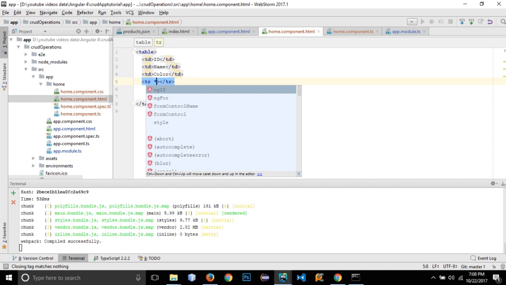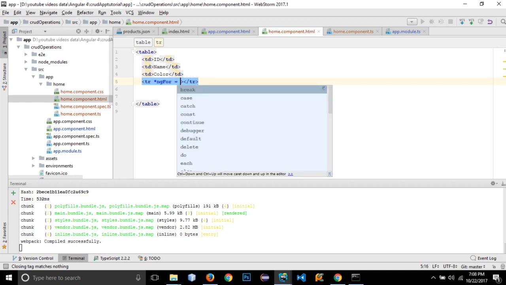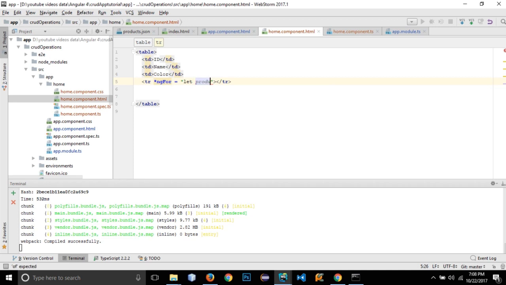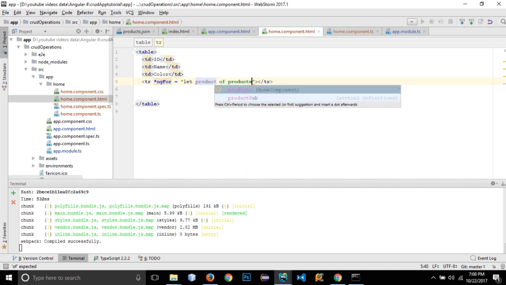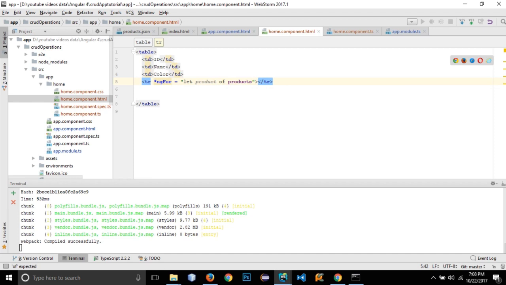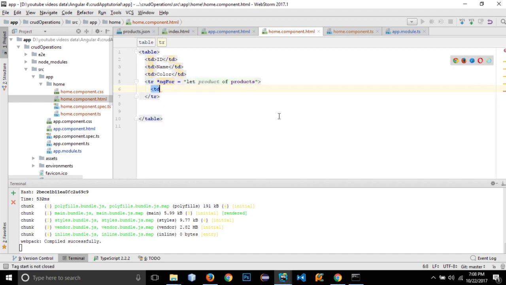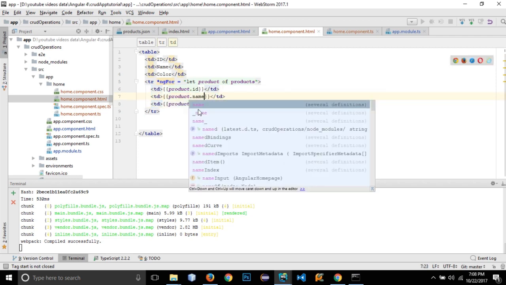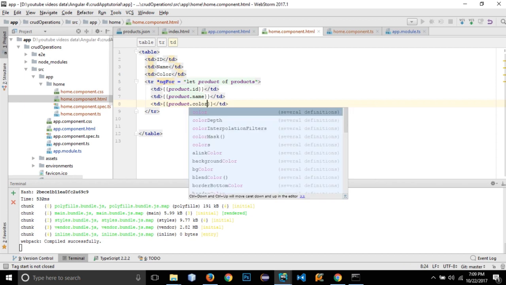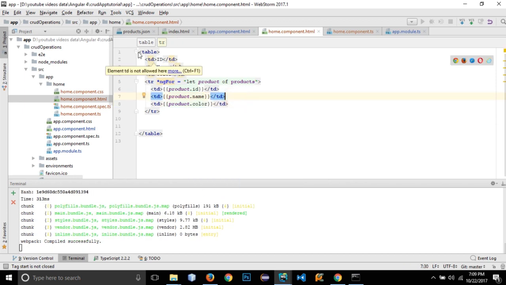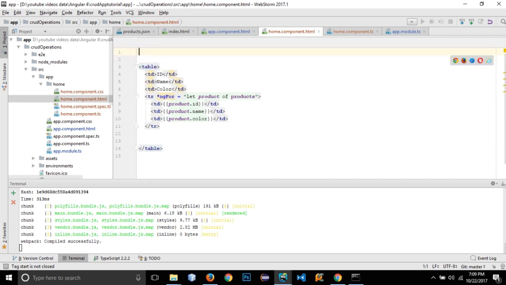So I will use *ngFor equals to let product of products. Okay, so inside my tr I'm going to use td. Actually, above I need to write th for headings, so let's change it later on. So product.id, copy it, product.name, and product.color. Okay, let's add the heading above.